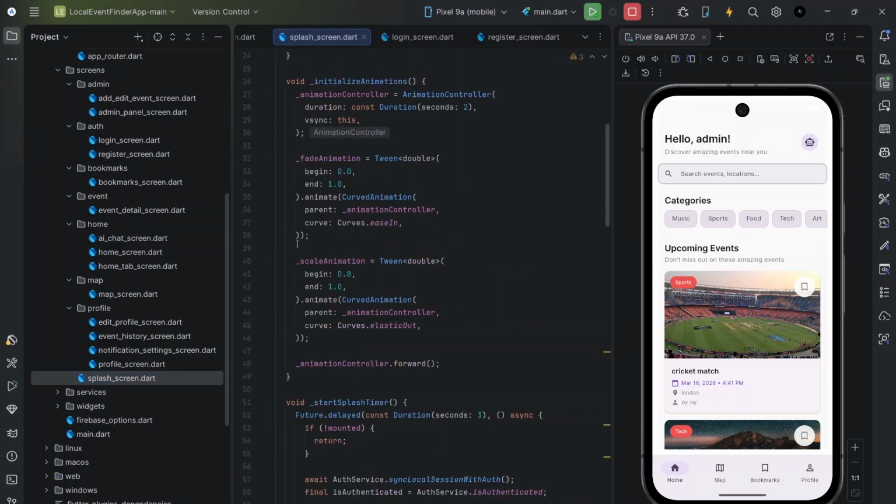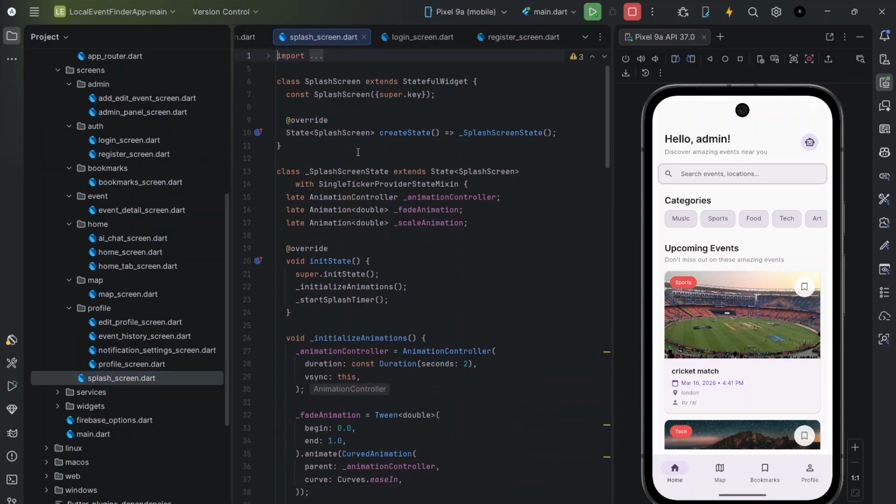As you can see, this is the splash screen dot dart. It shows the logo and waits a few seconds, then redirects based on the login status. I will show you in the app.